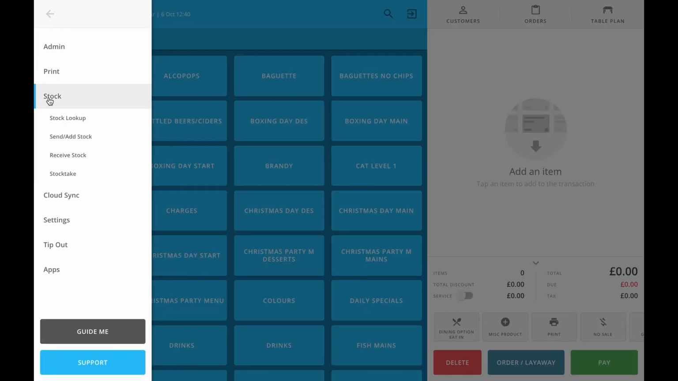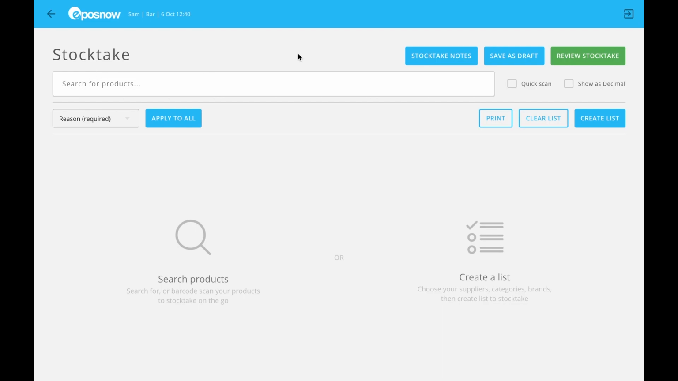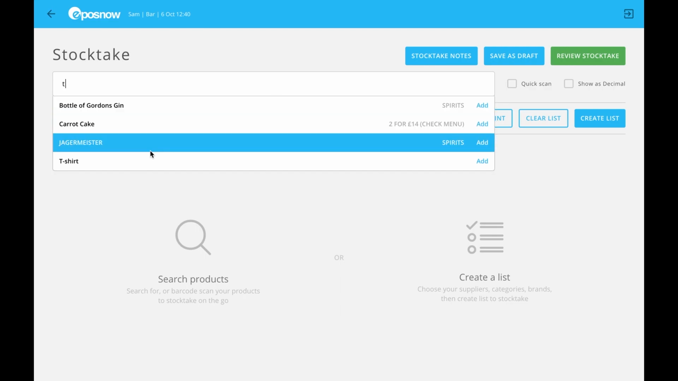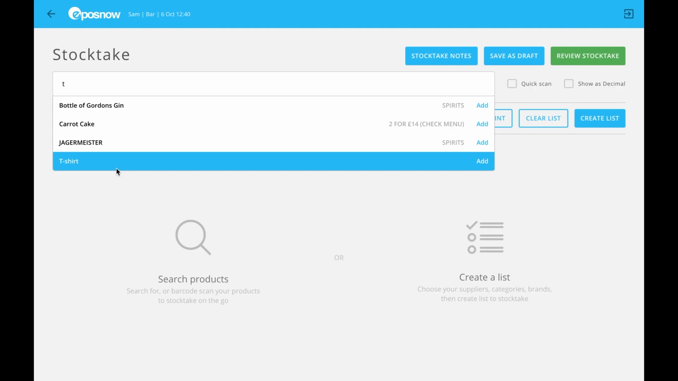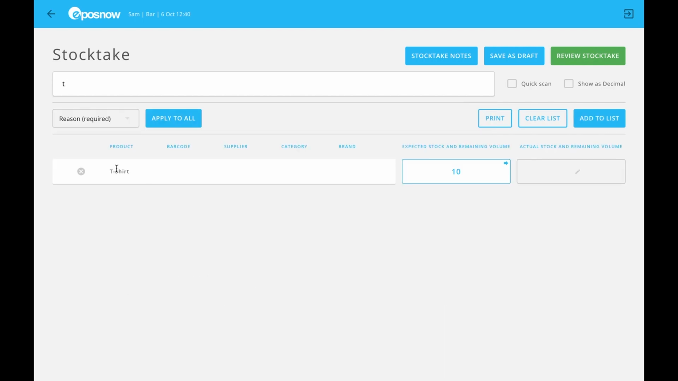Stocktake was split into two parts, search and list, but now it's just one Stocktake app. So we can search for and create lists from the single app. First of all, I'm going to show you how to search. If I put in a search term, it will give me a list of things that I want to add, and then I can add that thing and Stocktake it from here.